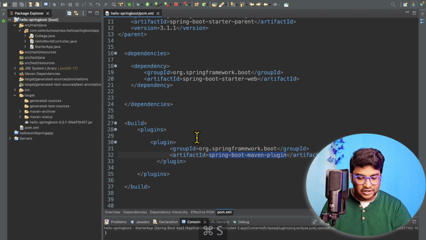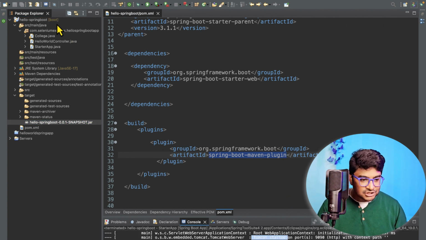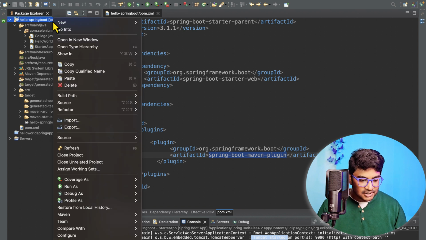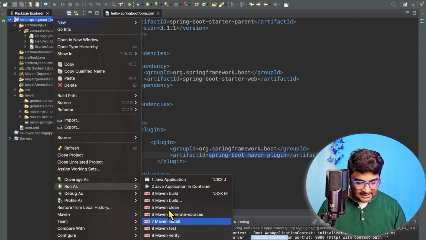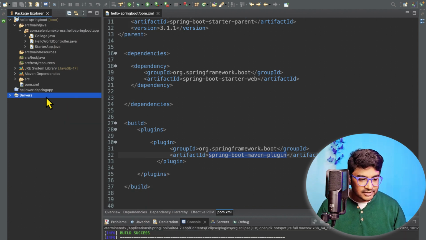Now let me just do Control S. Now what will happen, whenever I'll be building my application, this plugin is going to help me generate the jar. Let me see if it is happening right now. Let me go to the Hello Spring Boot project, do a right click, run as, and do a Maven clean first. This is going to help me remove all the jars that I have inside the target folder.